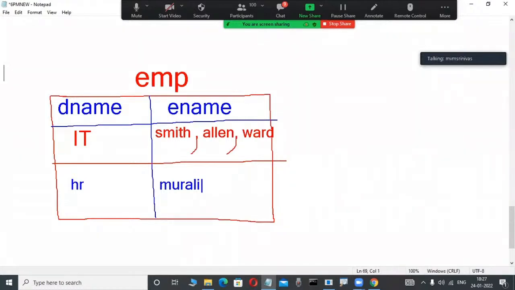Now, will this table work in Oracle or not? Anybody guess: Oracle, SQL Server, or DB2. Is this table working or not working? Maybe guess it. Anybody? Very good. One fellow is telling correctly: this is not working.